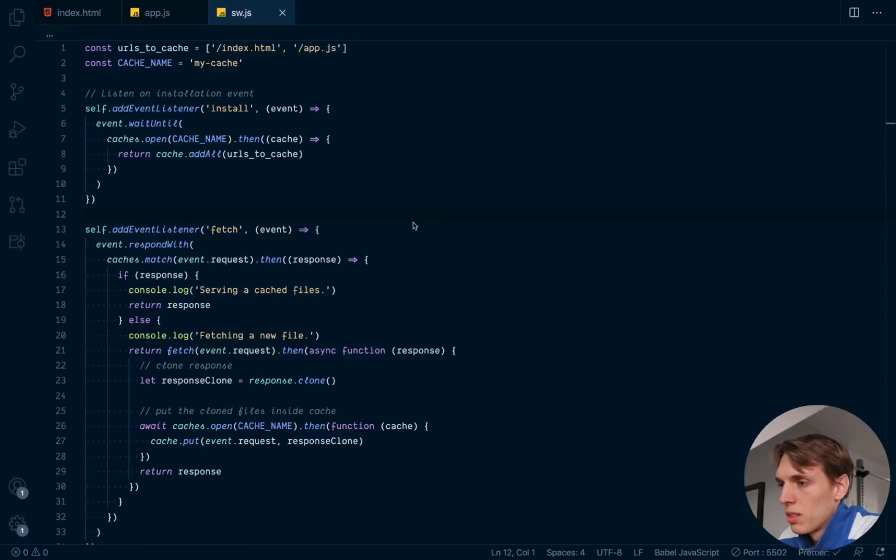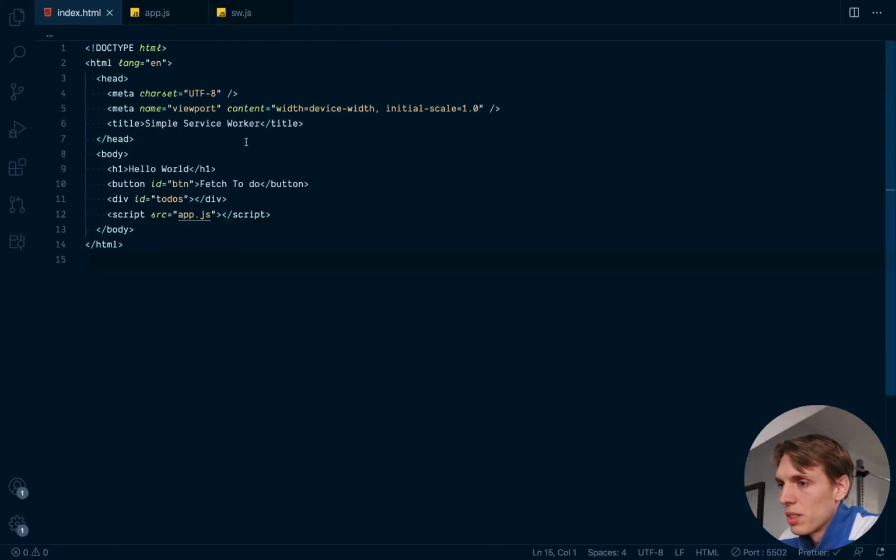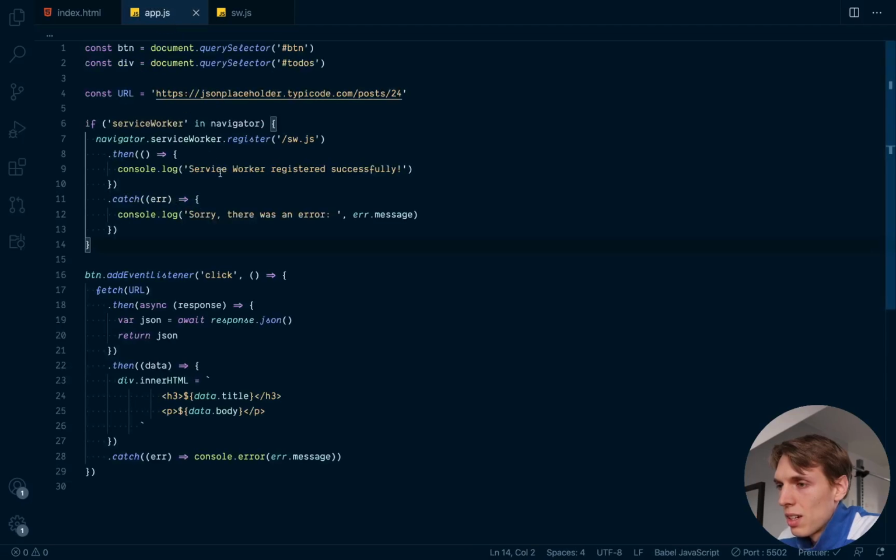So let's take a look at a simple example that I prepared here for the service worker. Here you can see that I have a basic HTML page, and I'm passing in the app.js file. Inside the app.js file, I'm basically just checking if the service worker exists in the navigator interface of the browser. And if it exists, then I will access the service worker object and call the register method.